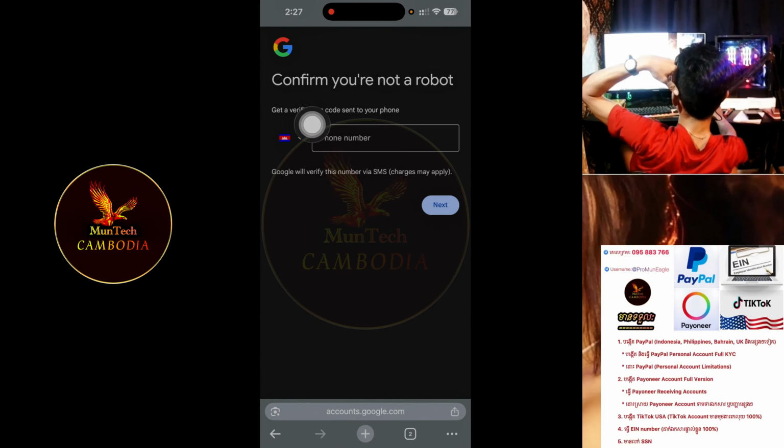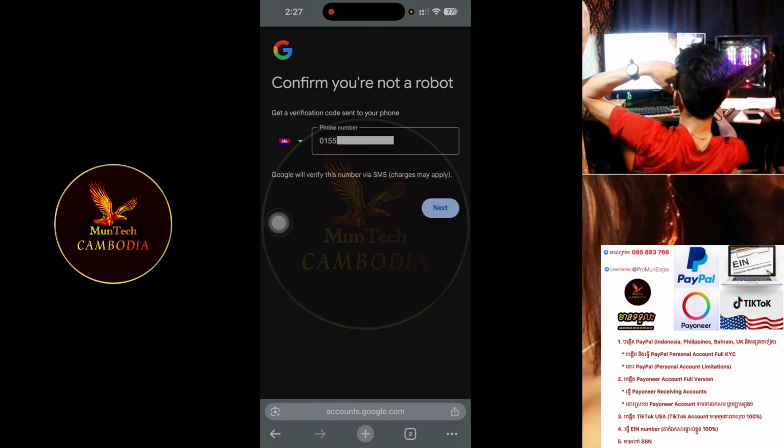Yeah, this option you need to confirm that you are not a robot, right? I need to enter my phone number. After completing the phone number, let's go to the option next.